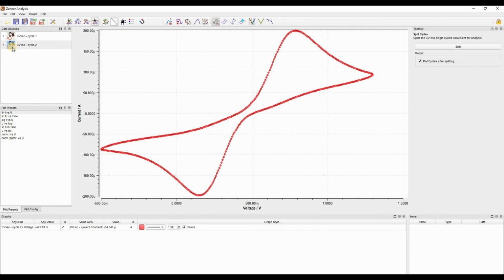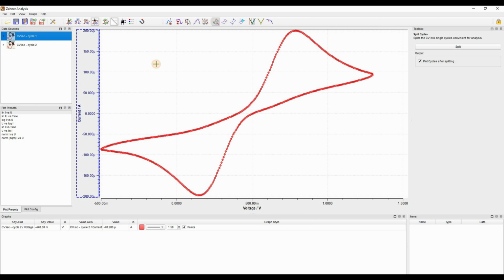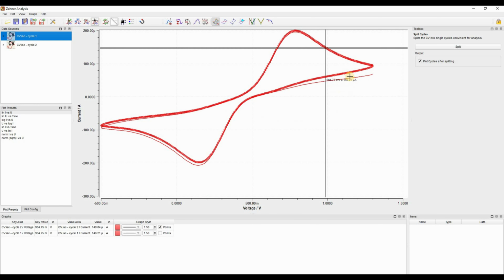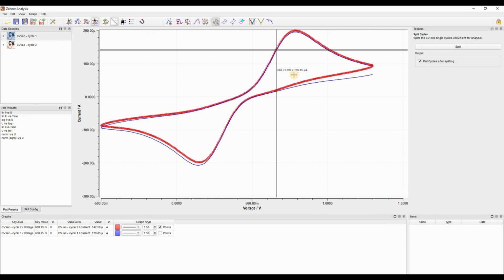First of all, here on the left side, we have a data source window. In this window, we see how many files are open in Zahner Analysis software. Right now, 2 files are open. I can see one cyclic voltammogram. If I want to see both, then I can go to the second graph and click on it and drag it to the graph area. And now I have my second graph, which is also red, so I can change the color. And now I have 2 graphs.